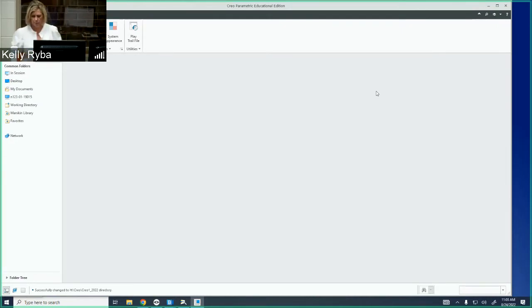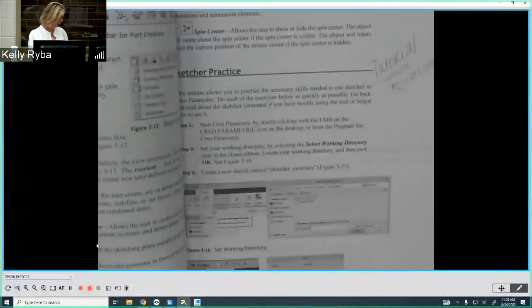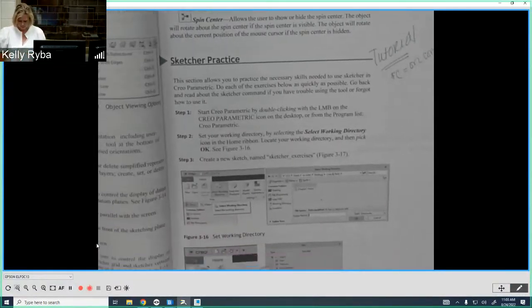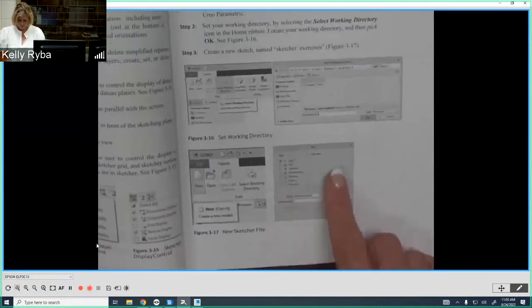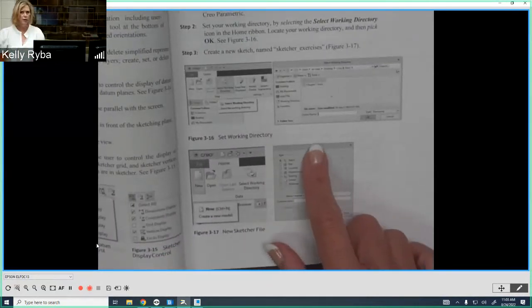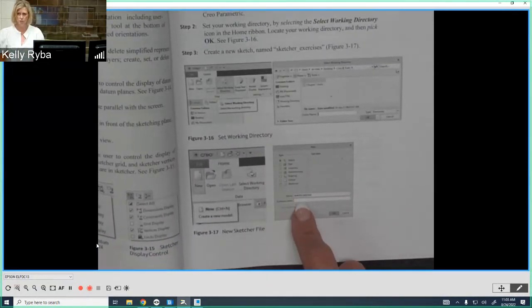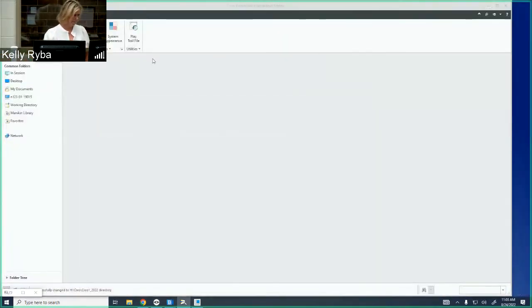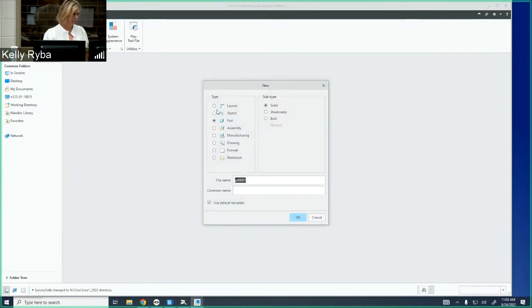As we look back at page 47, it wants us to go here and start a new file, but we're going to pick Sketcher this time, not Part, okay? So we're going to pick Sketcher, or Sketch, I think it is. I'm going to say New, and we come up with our dialog box, and we're going to do Sketch, and that's all that it's going to be.